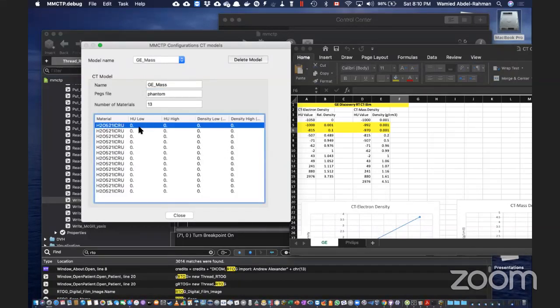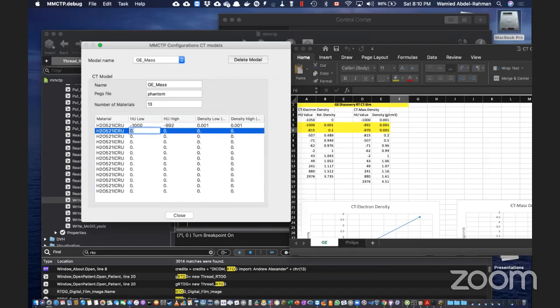Okay, so we understand this. So the low, this is minus 1,000. I'm just going one at a time, one row. So I need a range. The range goes from this entry to this one entry. So from minus 1,000 up to minus 992. And the low density, this is still 0.001. And the next one will be from minus 992 up to minus 970. And the density is still the same.